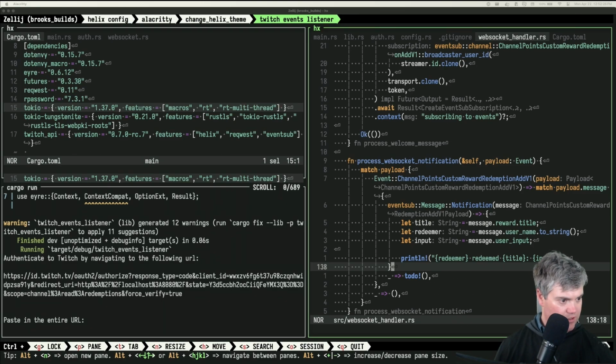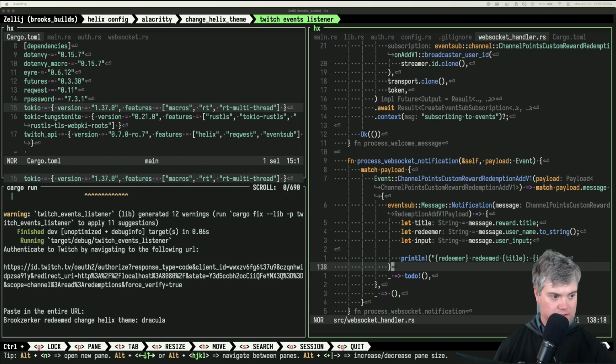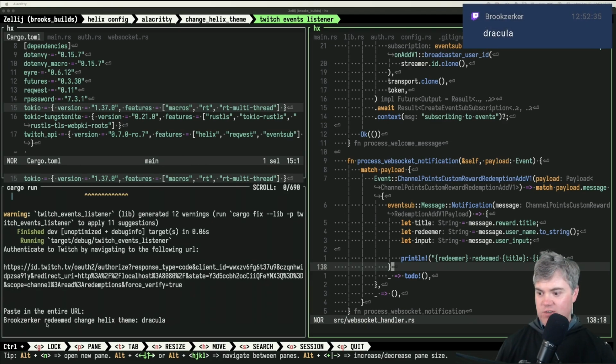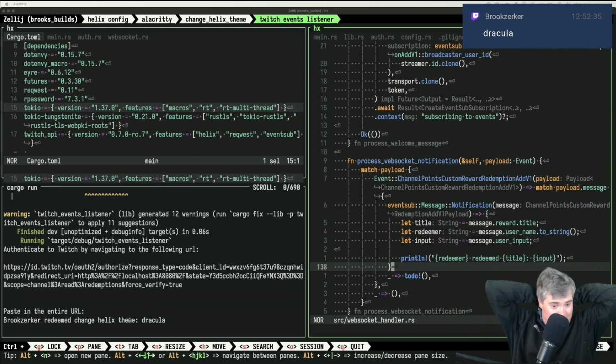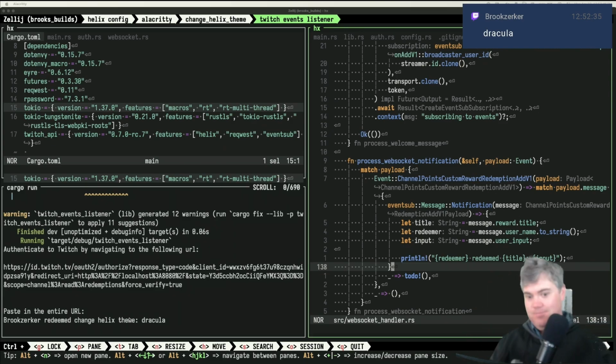Okay, so we can do change Helix theme, and we can say something like, oh, I forget one of the other themes, Dracula. Berserker redeemed change Helix theme, Dracula. Nice. Okay. So that's cool. All right.